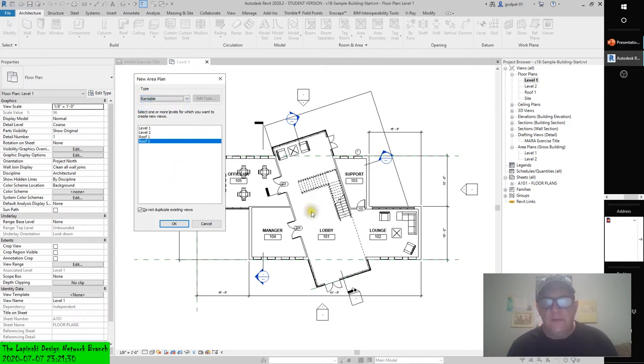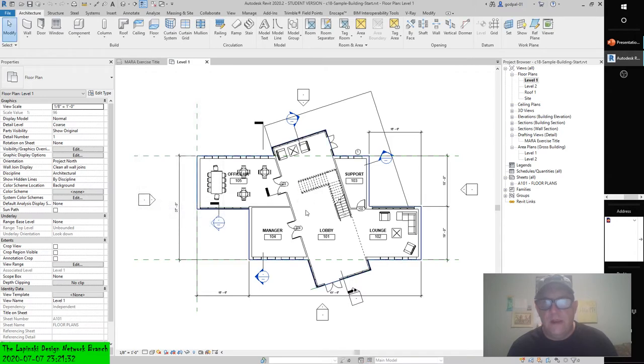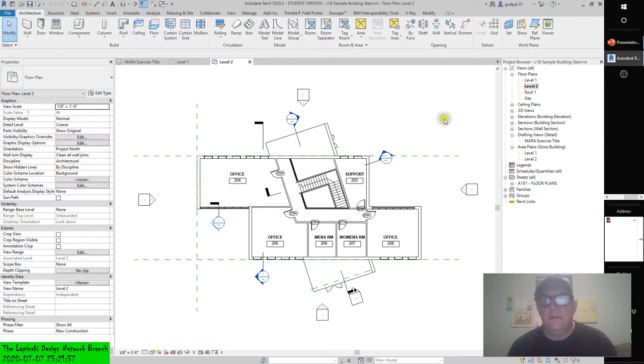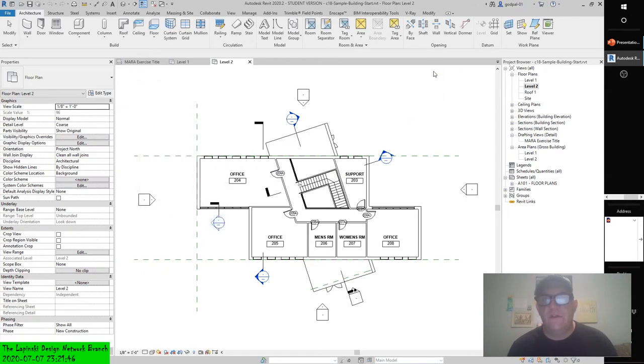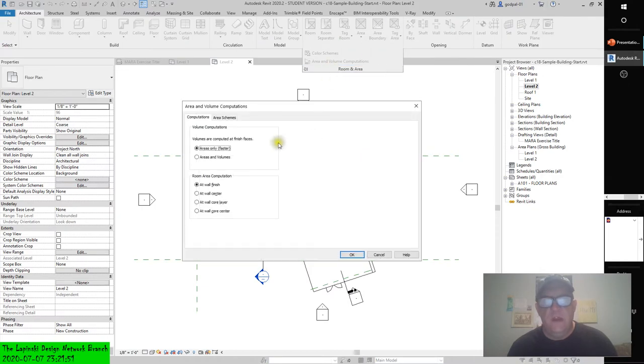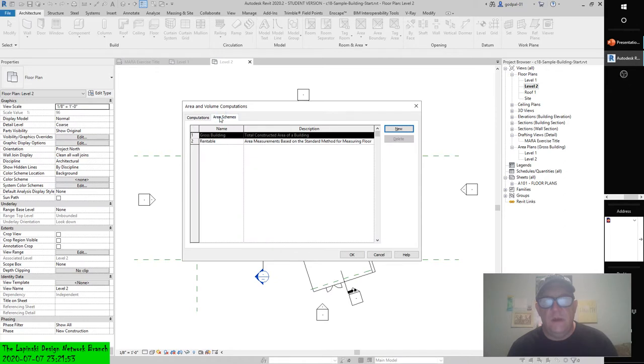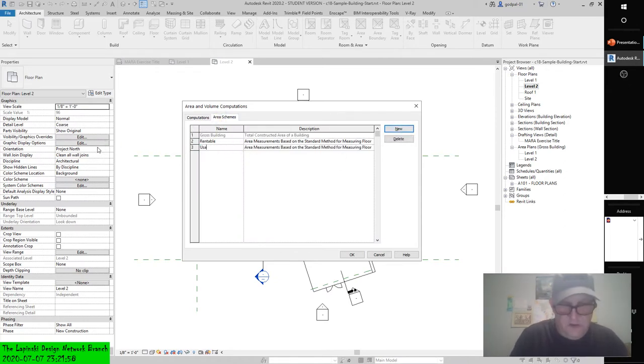Is it because I didn't add the rooms? Are the rooms not added to here? Is that what it is? What could be the problem? What did I miss? Rentable? Usable? Oh, I know why, silly, right? We missed a step. We're supposed to go here and do area and volume computations and go to areas only. Areas here, add a new one, change this area scheme to usable. We didn't create the scheme, right? Didn't create the scheme. Usable area.